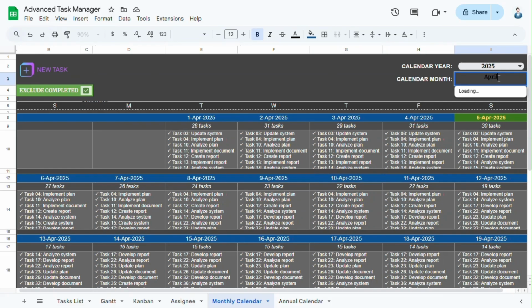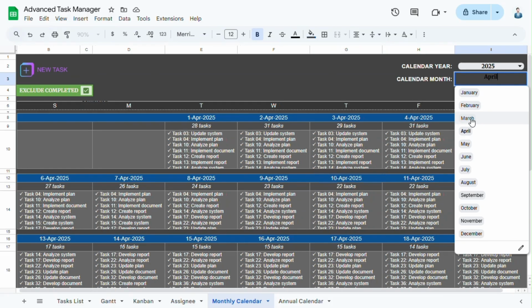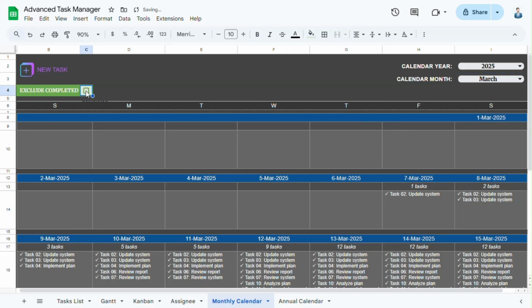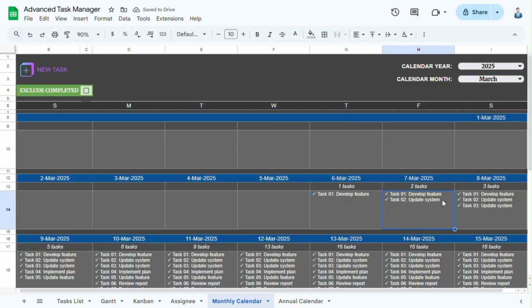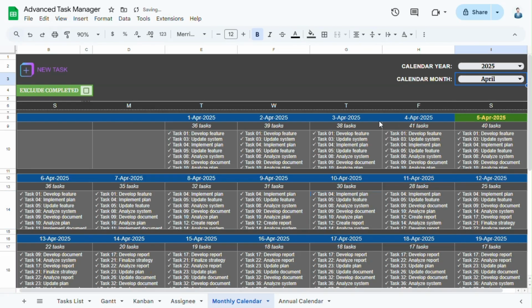Here, you can select the year and month from the top right of the page. You can also check or uncheck the Exclude Completed option. Once set, you'll see the count and name of all tasks inside the relevant dates. Today's date is automatically highlighted in green to stand out.